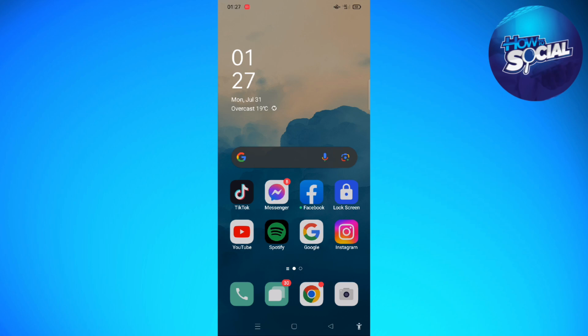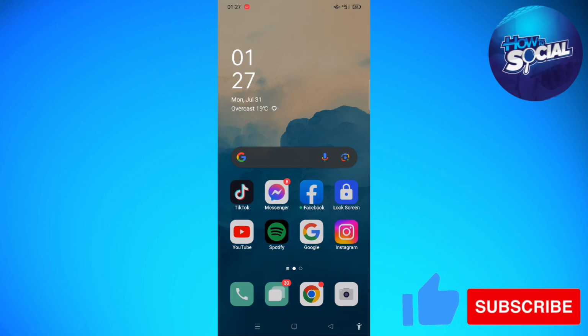Today I am going to teach you how you can download the Dazz cam app on your device. So first, if you're using a device that is different than mine, don't worry because the process is still the same. So let's get on it.